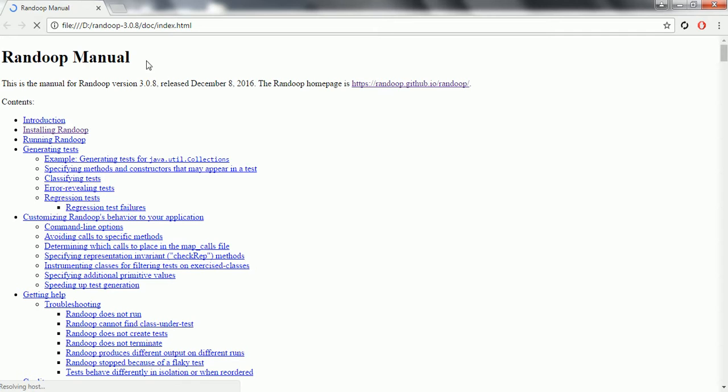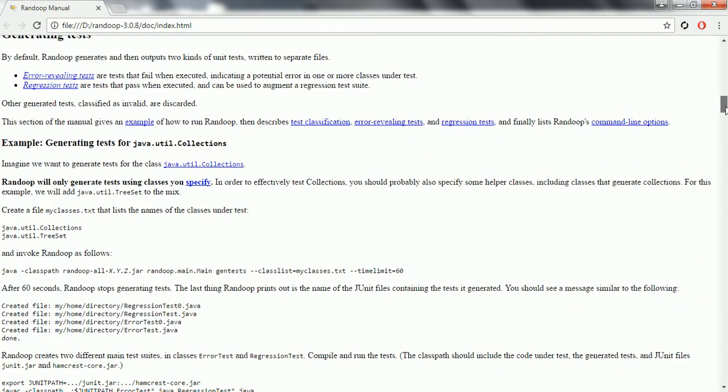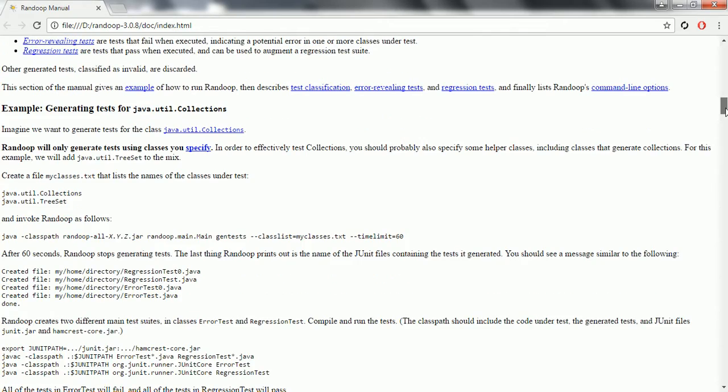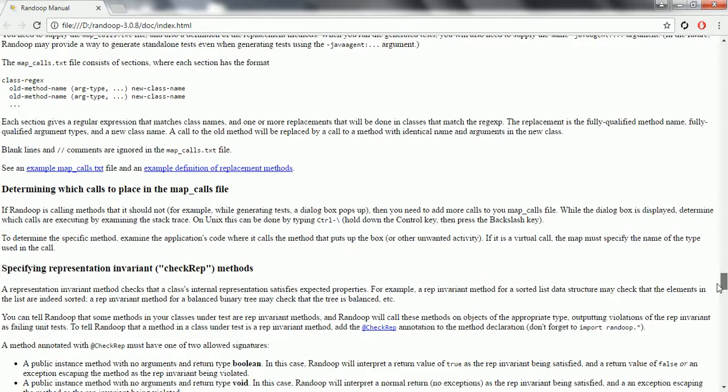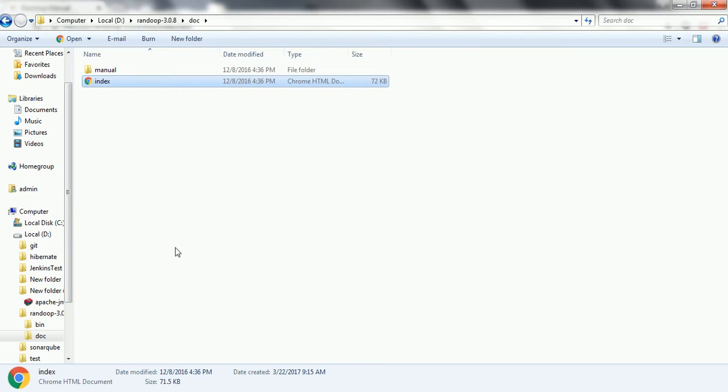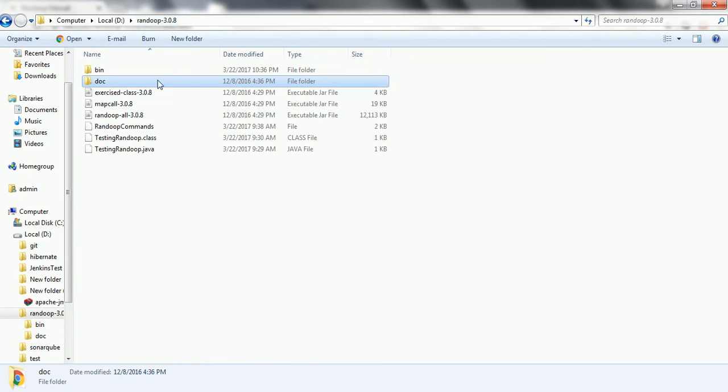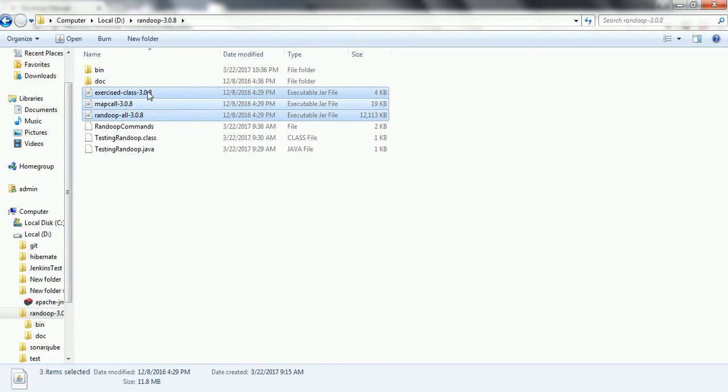So if you see this file, from the installation to how to run Randoop to help you generate the automatic test cases, all the documentation you are going to find in the doc folder, where you will see the index.html file. Okay, so the first step is, once you have unzipped this Randoop zip file, you will see the three jar files which are responsible for automatically generating the test cases.